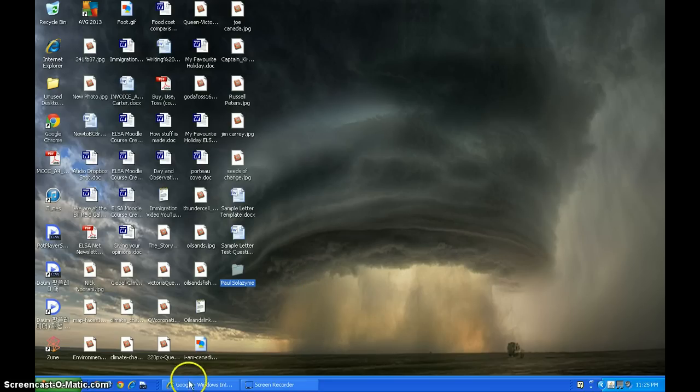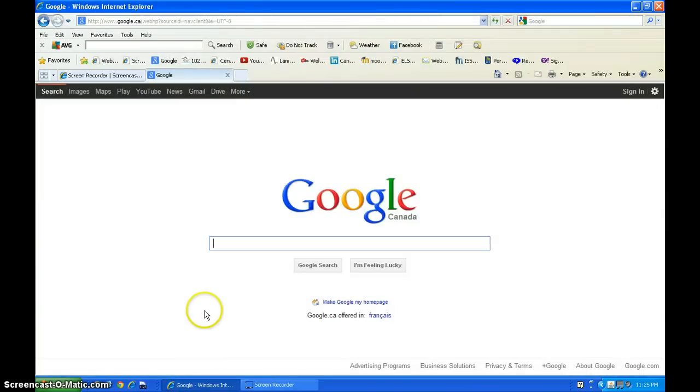I already have the internet open here. You can use whichever browser you prefer. I'm going to open this up, and I've got Google Canada. Now for research purposes, I could search. That will give me information from the web. I could use images to find pictures.